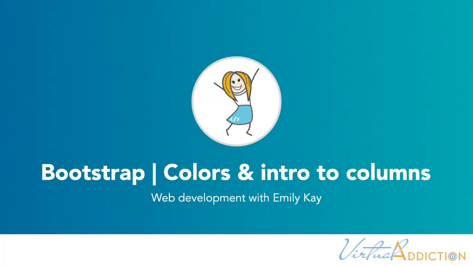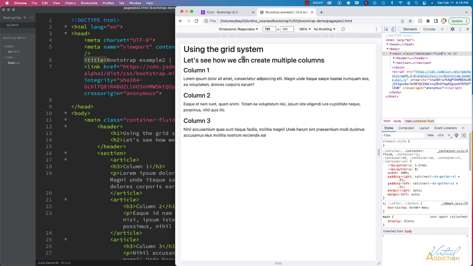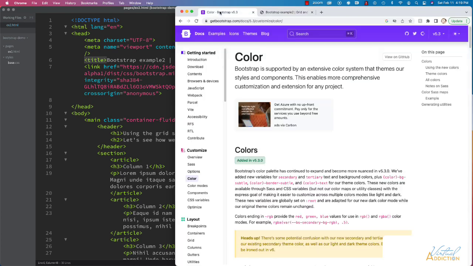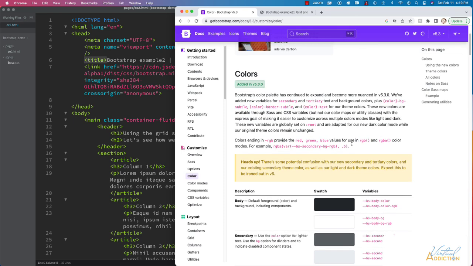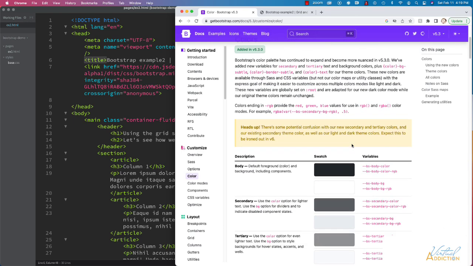Now what I want to do is take a minute and show you how you can apply some colors to the various elements inside of Bootstrap. We are going to be moving on and seeing how we can create multiple columns, but to make this easier to visualize, I want to add a little bit of color. If you go to Bootstrap and you click on the color area, this is going to give you information about the various colors that you can use within Bootstrap.